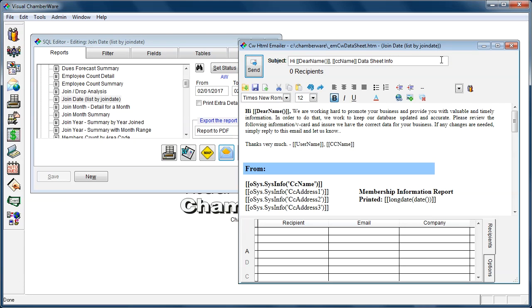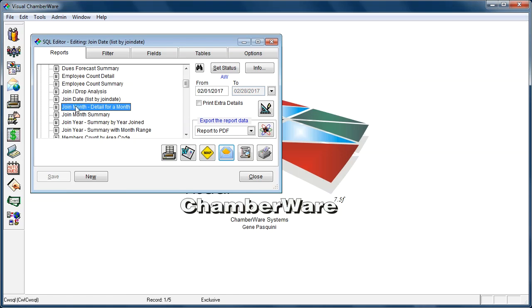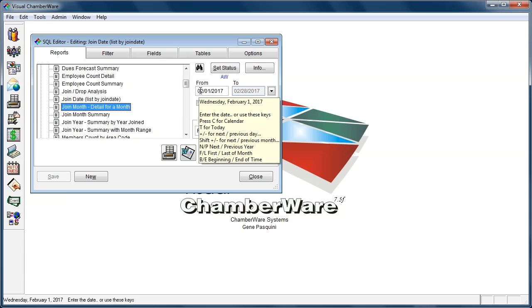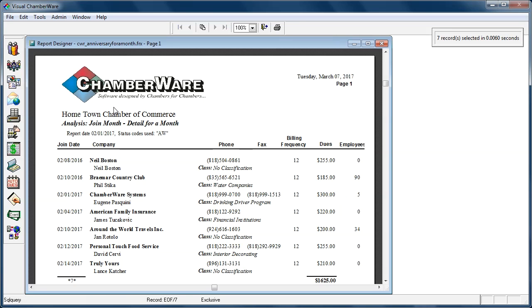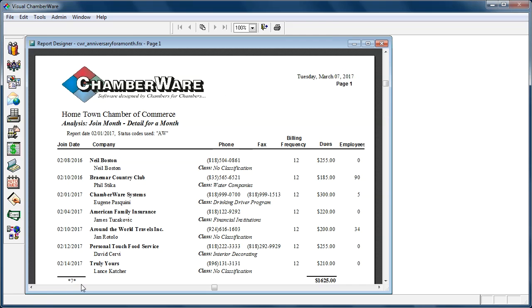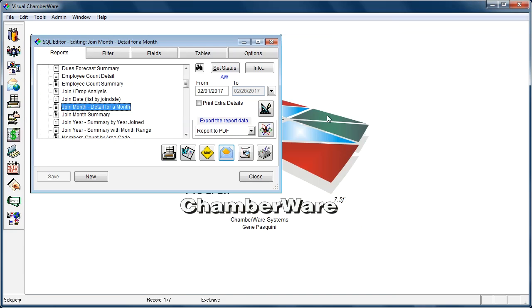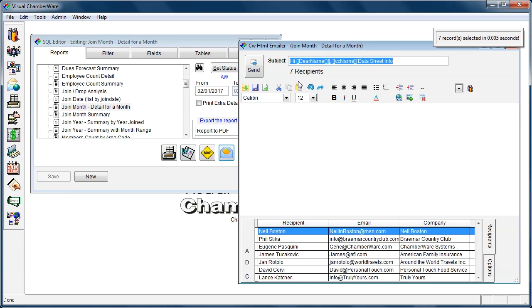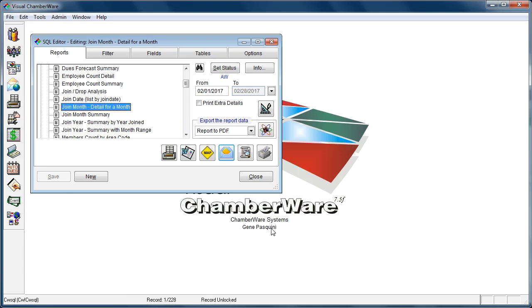And just keep in mind that this feature works with any report. For instance, here's a report, join month detail for a month, and we have February selected here. So let's double click that, and we see here's all the members that joined the chamber in February. So now we have 7, and if we close that and press the email button, then we have an email ready to go for those 7 members. Okay, let's close that now.